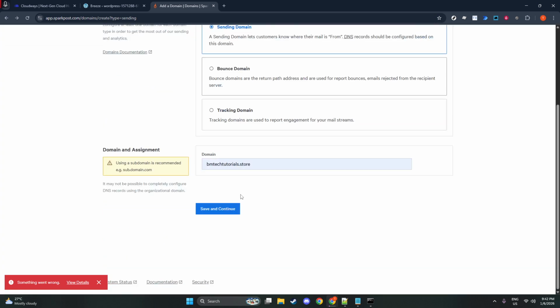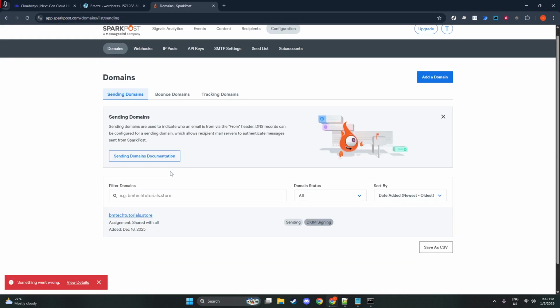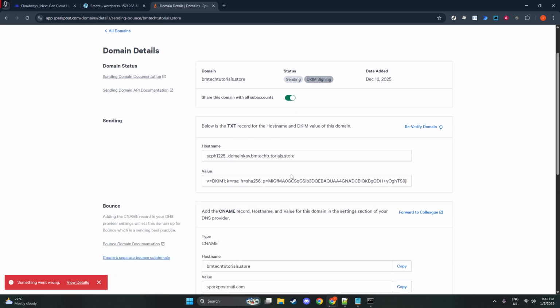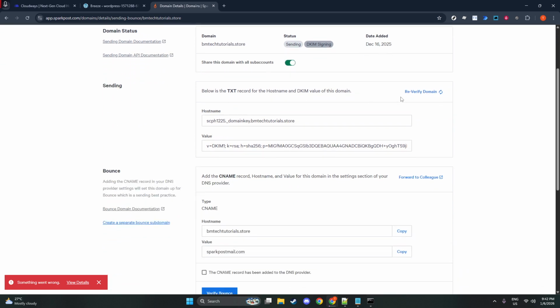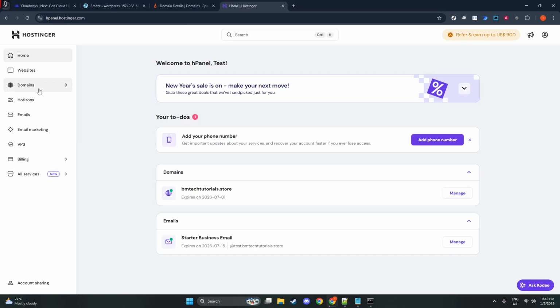Next, open a new tab and log in to your DNS provider, the place where you manage your domain's DNS, such as Cloudflare, GoDaddy, Namecheap, or wherever your name servers are hosted. Find the DNS management section for the domain or subdomain you added in Sparkpost. You're going to create the TXT records exactly as Sparkpost shows them.